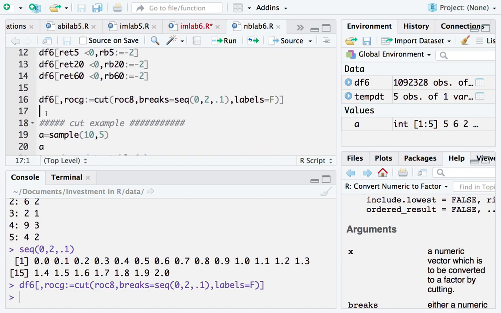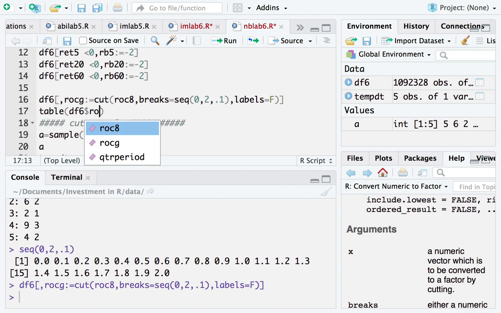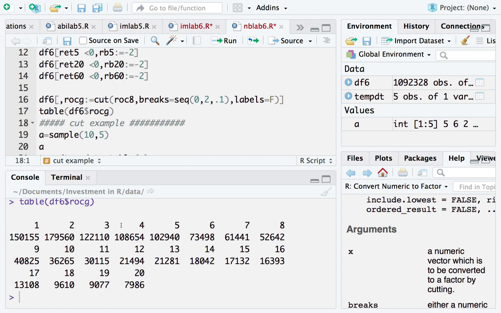All right, so if I want to see a summary of the way the groupings were broken out, if I just do df6$ROCG and run it, now you see the summaries right here. See it? So there are 150,000, 155 ROC8s that fell within the range of basically greater than 0 and less than 10% ROC ratio. That makes sense, right?